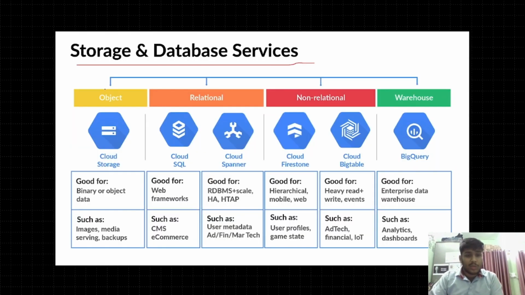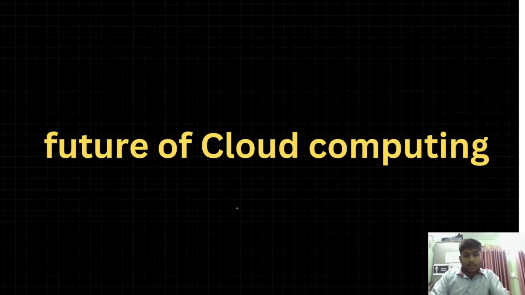In this MOOC course, we'll learn about some API things, and how we can host a virtual machine on GCP. And this is the storage and database service: objects, relational, non-relational, warehouse. Google also provides storage, SQL, Cloud Spanner, Firestore, Big Data, BigQuery. And these are some advantages, some functions over there, binding data, a good framework, HTTP and all. And then what next, right?